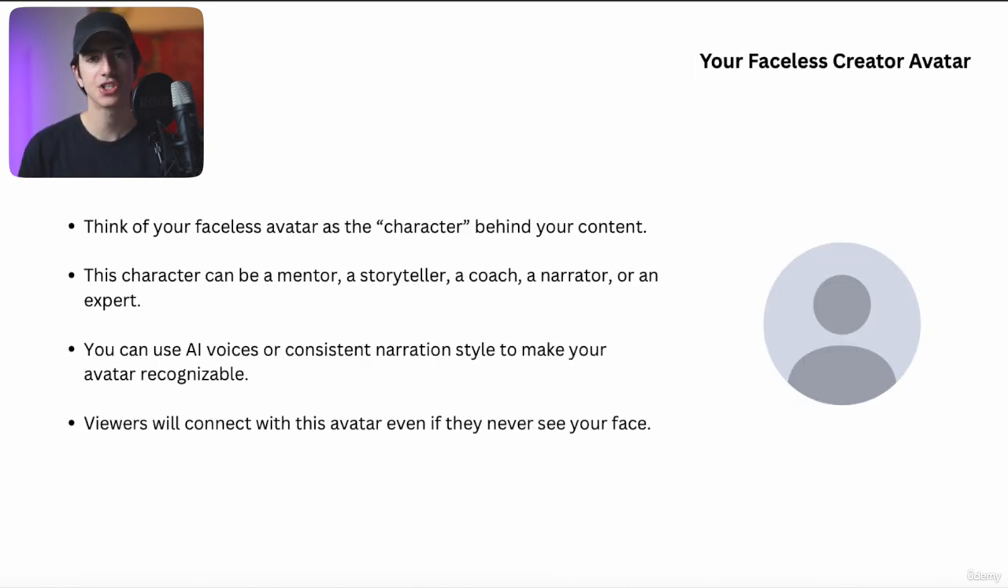Now, a faceless creator avatar is a point that needs to be addressed in your faceless creation journey. I want you to think of your faceless avatar as the character behind your content. Your faceless avatar doesn't need to be seen. Many people do not show an avatar on their faceless content. They just narrate the content and have some videos playing in the background, and that's it. But you can also have a character. This could be a mentor, a storyteller, a coach, a narrator, or an expert. And this can be an AI-generated character.